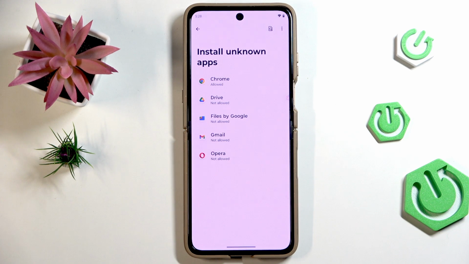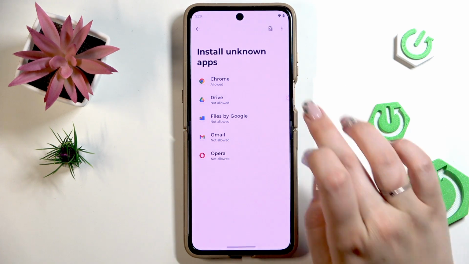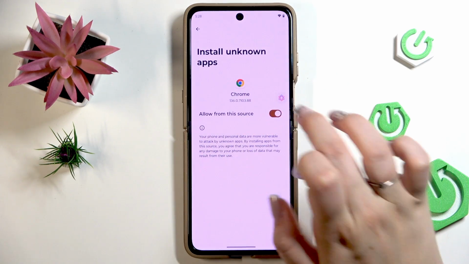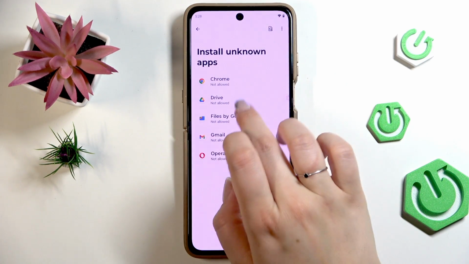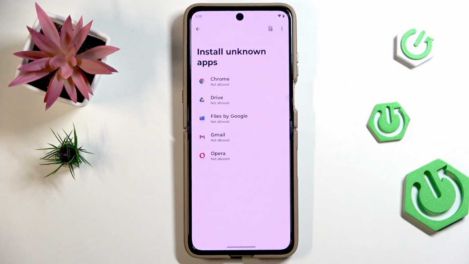Of course, you can always remove previously granted permissions. Just tap on the app and then tap on the switcher again. And after getting back, you can see that the Chrome is not allowed to install anything.